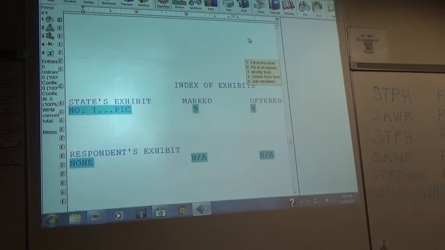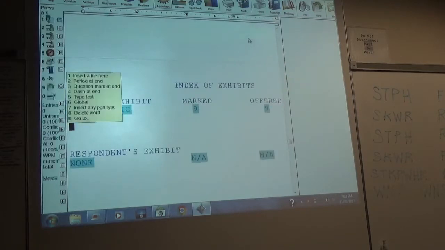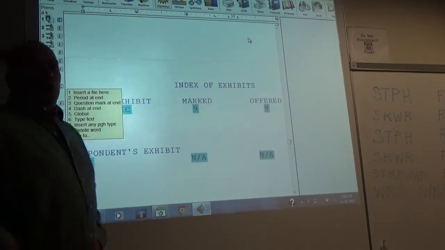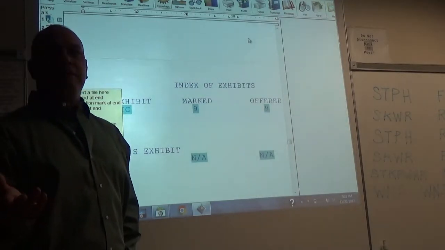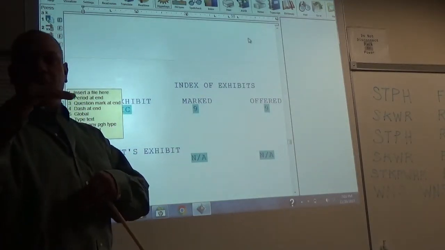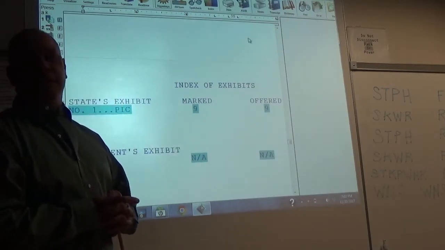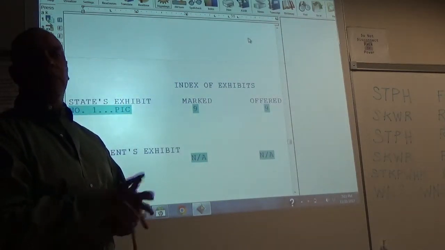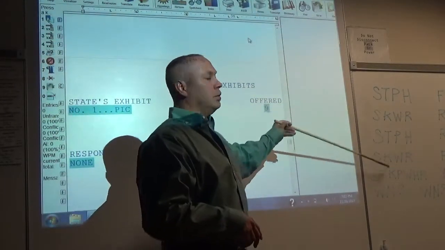But just kind of go through and center these things again. They were all at 9 marked, offered, and admitted. I'm just making it easy. Okay. So we didn't go through in the body of the hearing to say, you know what, Judge, I want to offer State's Exhibit 1. Any objections? No objection, no objection, no objection.